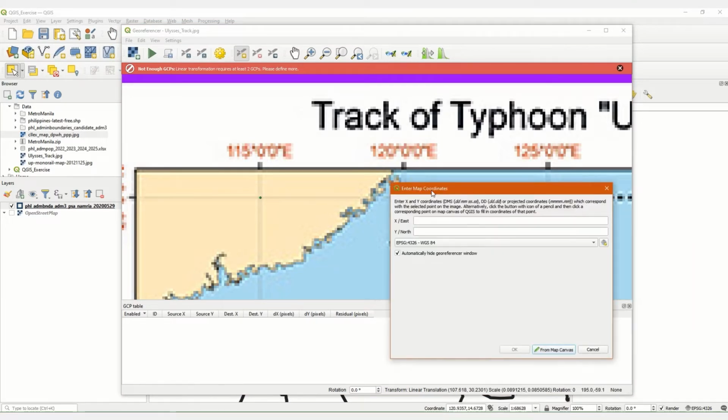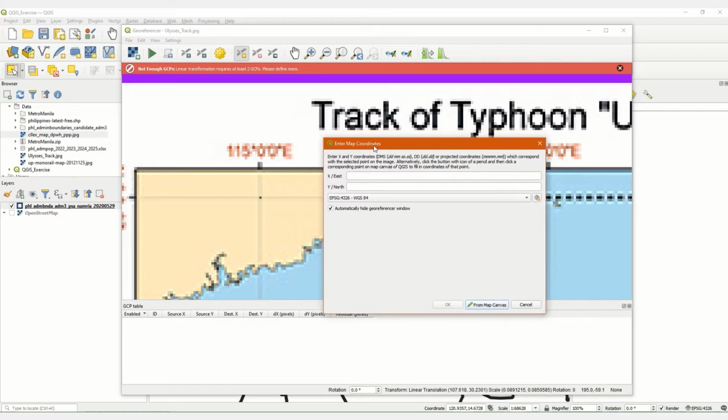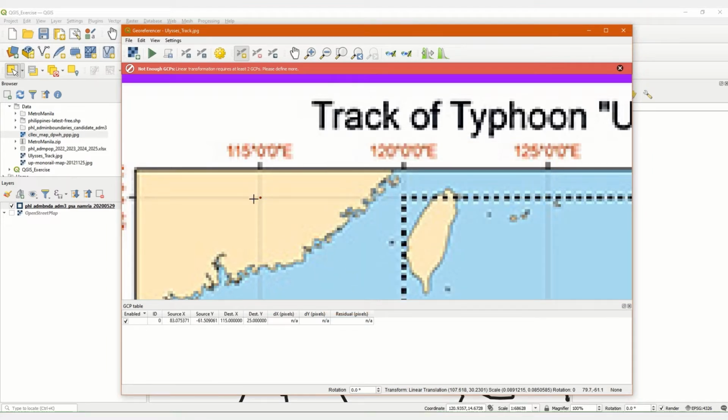And another dialog will open. So this will let us define the coordinates that we would need for that point. So for X or east, so that's the longitude. So in this intersection, it was 115. So let's just type that. And for north, it's 25. So just click OK. And that will set the ground control point for that area. And you could see it being reflected here in the table.